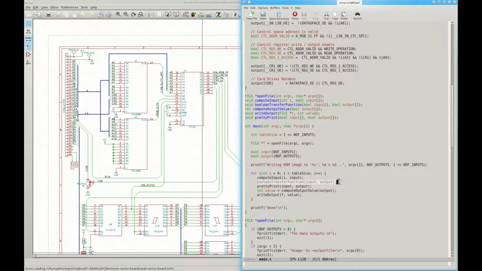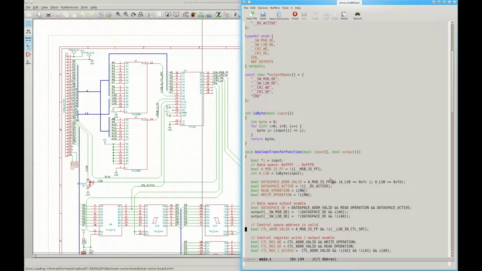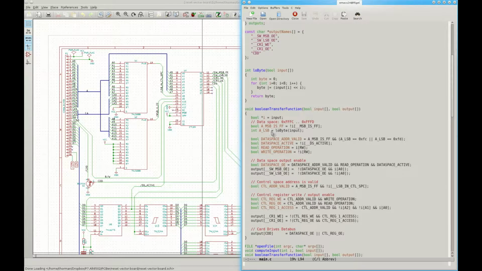And the magic happens in the Boolean transfer function. It contains the logic for the EEPROM. And I've broken down the EEPROM into several lines, several statements that should be relatively easy to read. So first we can take a look at, for instance, the CDD signal.